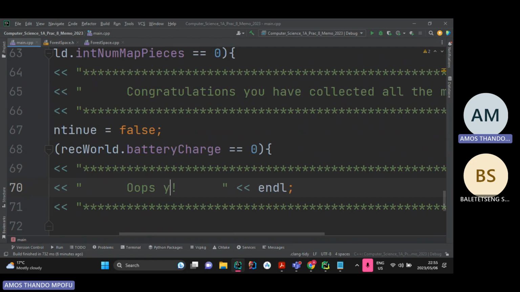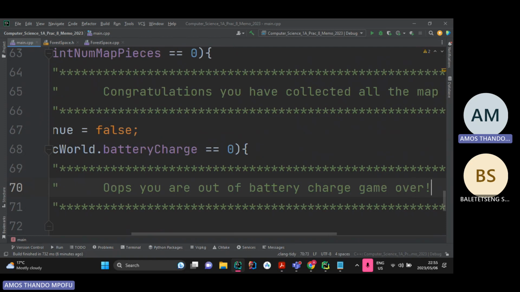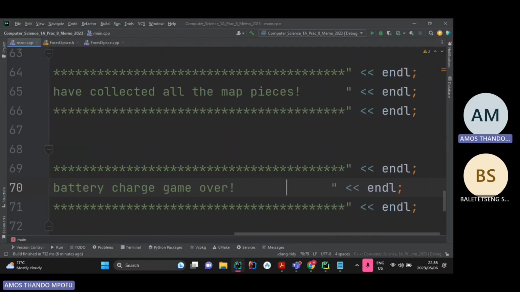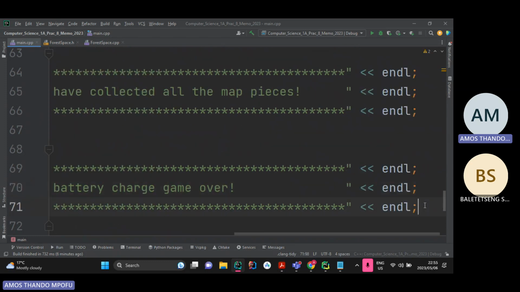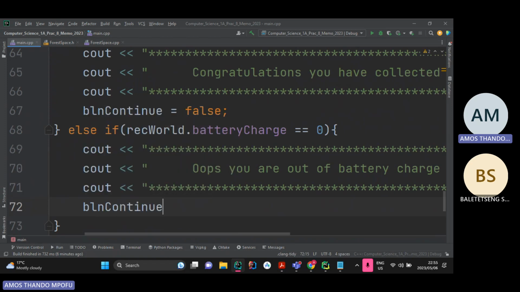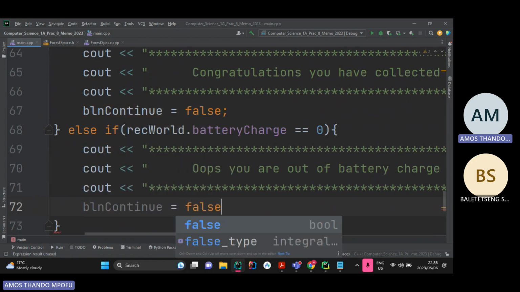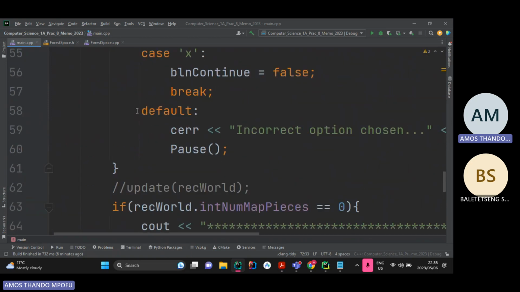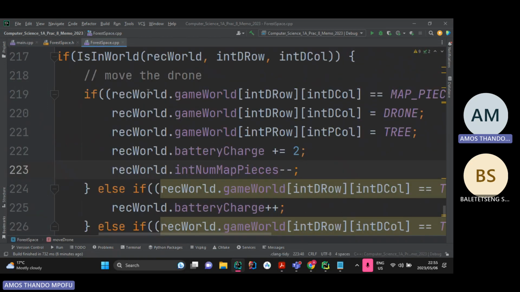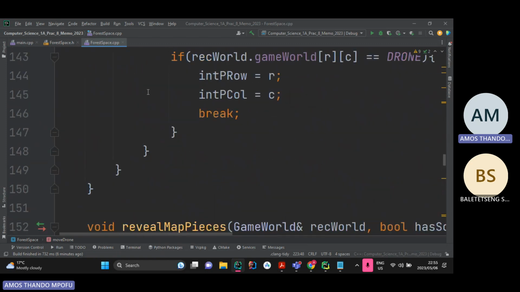Oops. You are out of battery charge. Game over. Yeah, just says, oops, you're out of battery charge, game over. And then I think that should also set the Boolean expression to false. Yeah, this should work. Now let's deal with the update.